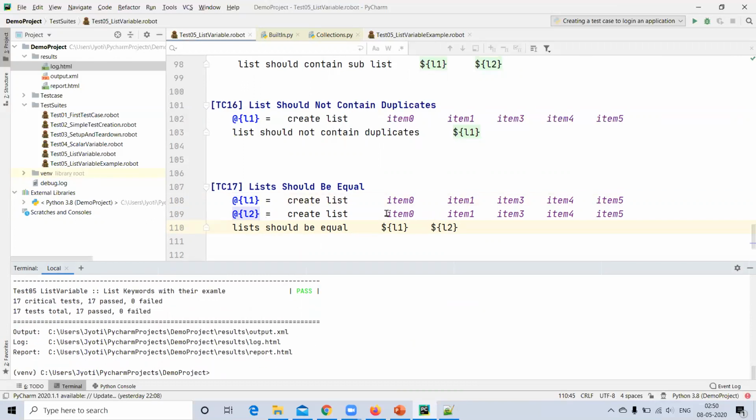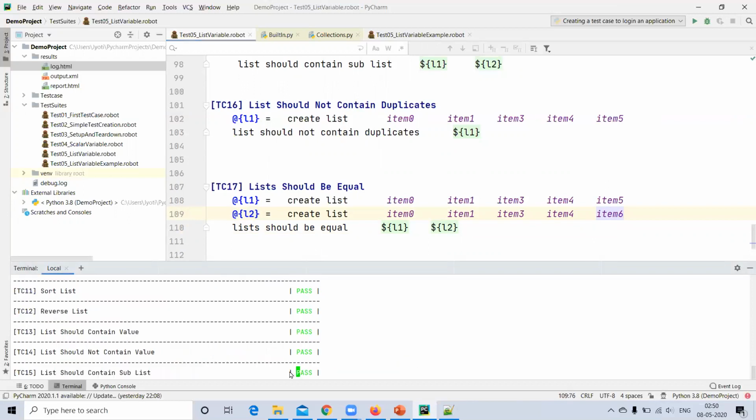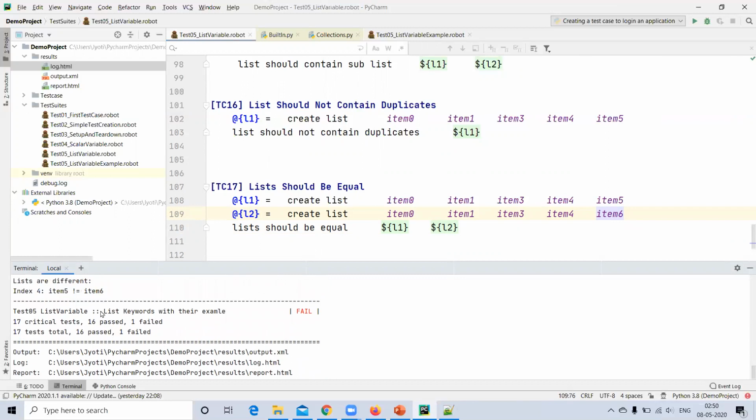Right, so this is equal, as you can see. If I change the value, then it should fail. Let me check, I'm not sure. So it's failing. As you can see, this value is not similar to this one.